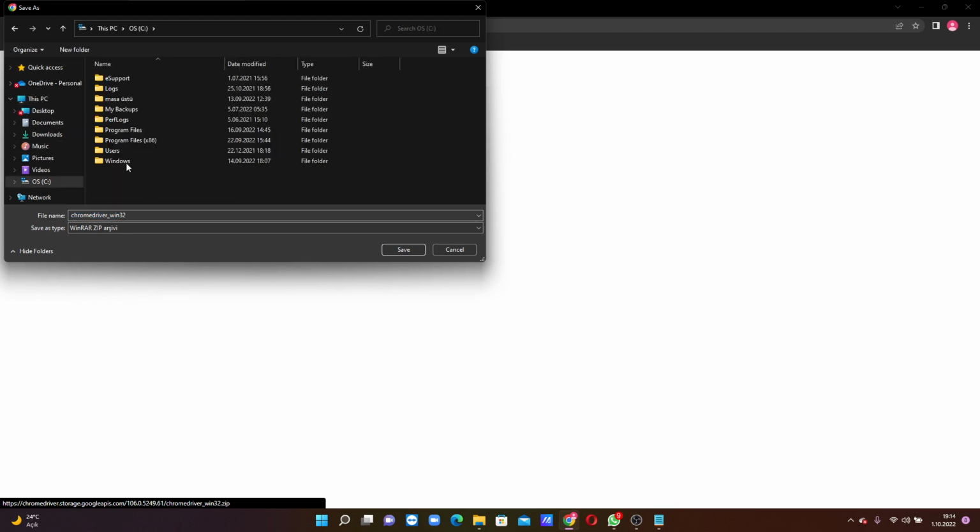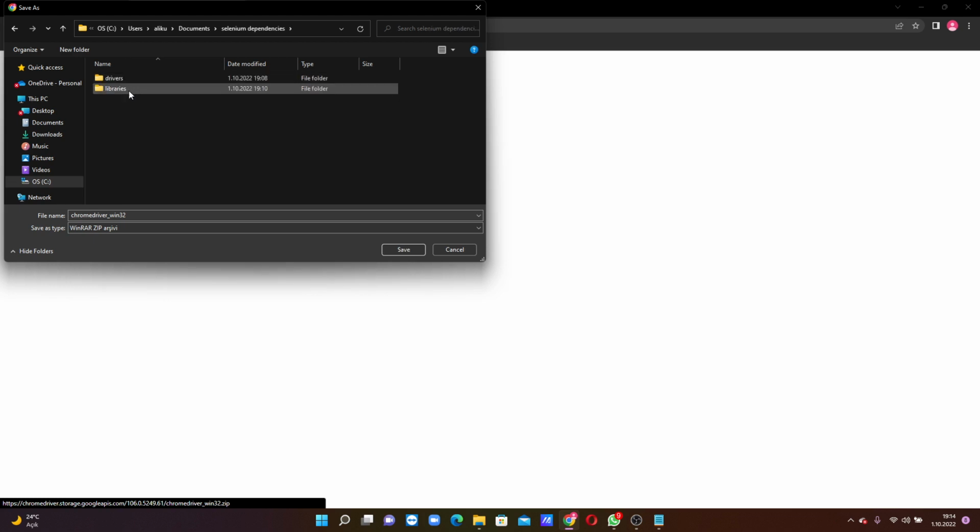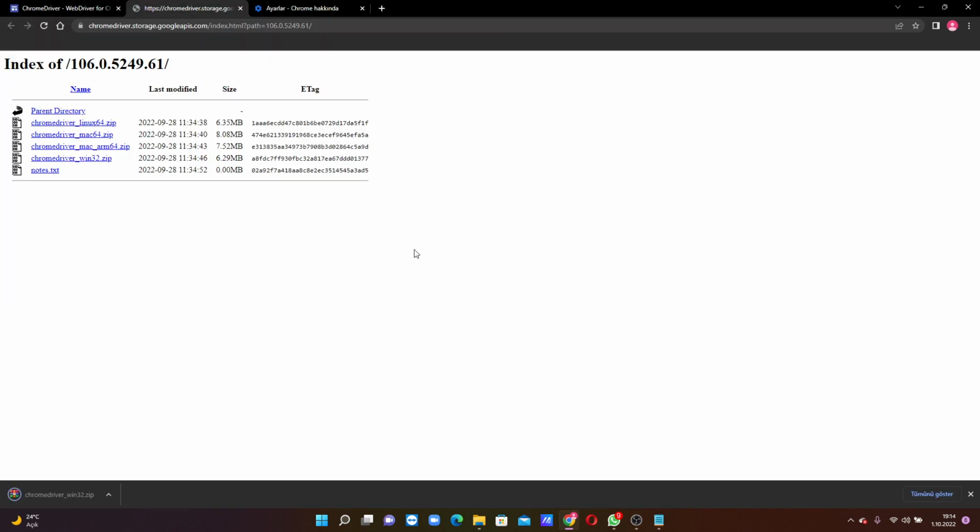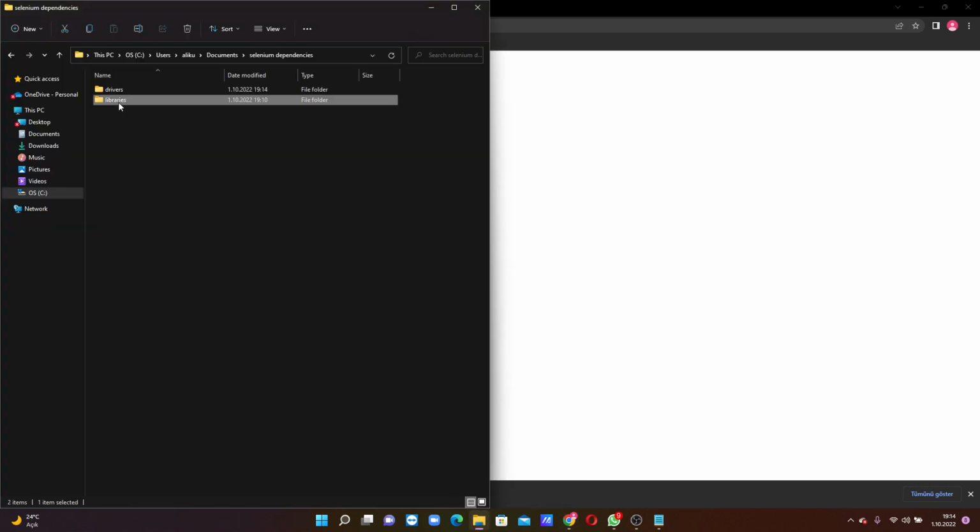And let's find the drivers folder as we did with the libraries folder, and download it to the drivers folder as we just did, and wait for downloading.